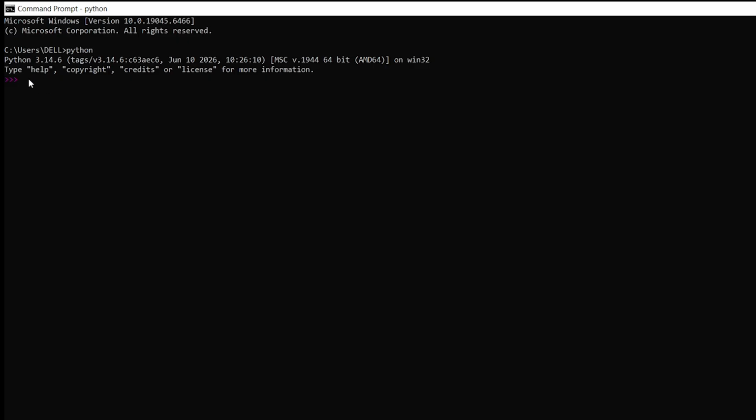And here you can see a prompt after the chevron symbol. What this means is that you are in an interactive session. And in this session, you can type Python statements and have them executed immediately. For instance, I can have print. Here I'm going to have my first program and hit enter, and it is going to display my first program.